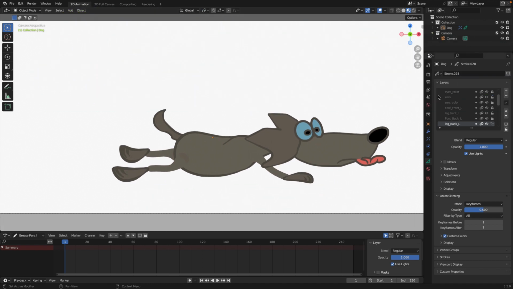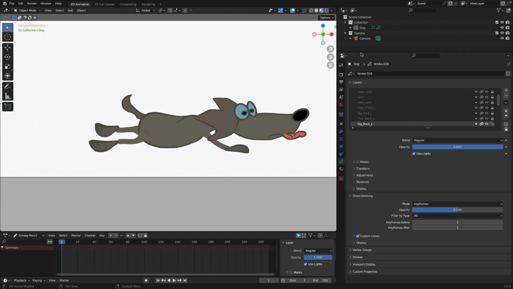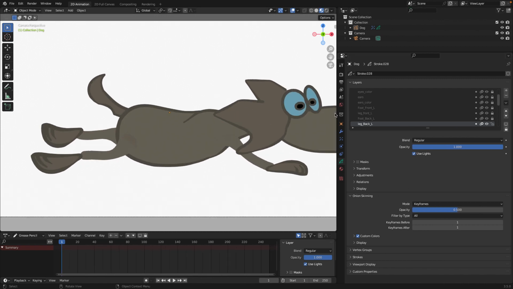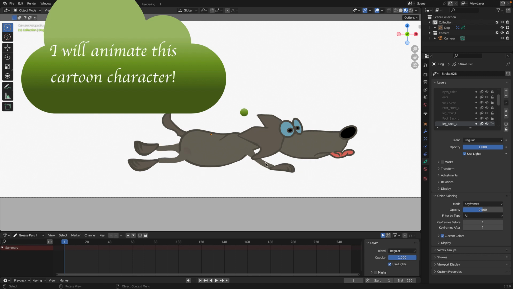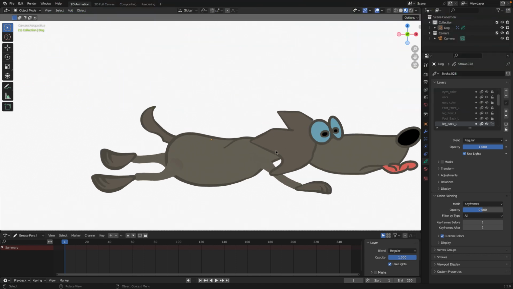Now, what we are going to do today is animate this character, the dog. One thing that I did was copy and paste this character to a new file. Just copy and paste the dog.